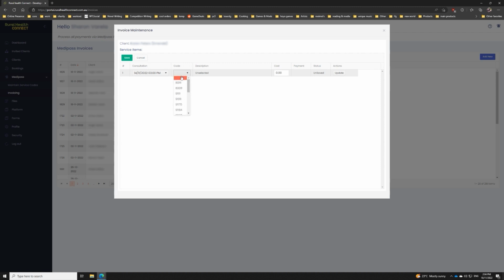And then under code, it's the code for the service. This will fill in the description of what it is, telehealth and so on, and the cost. So that's autofilled based on the code you select. You can change this cost, which is what you'll do for gap payments. But this is a bulk bill, so we leave it as it is, and we click update, and that completes this appointment here for the payment.